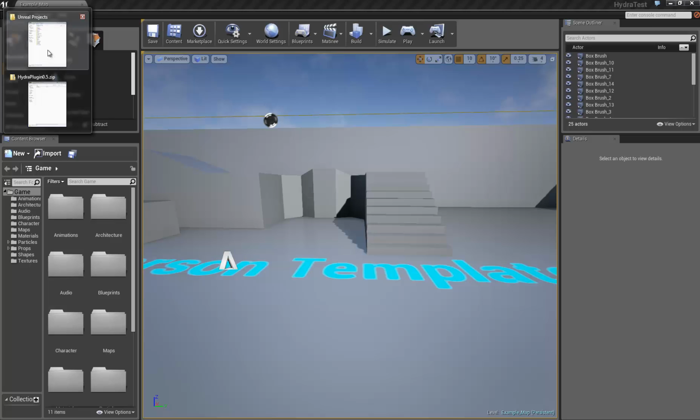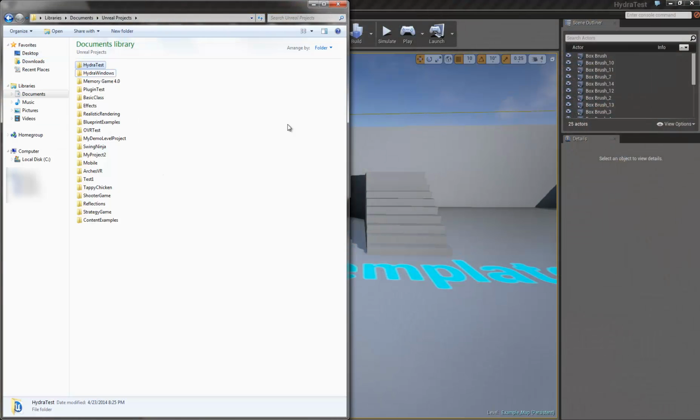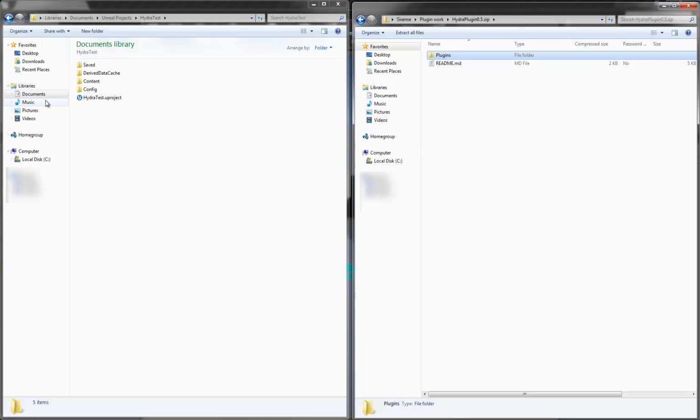Let's go and open Unreal Projects, and we call this project Unreal. It's typically found in your Documents folder, Documents Unreal Projects, and then in there we find our project, which is Hydra Test, and that's the root folder. So we're gonna go and get the downloaded plugin, and it comes in with this folder and a README, and you just drag the plugins folder directly into the root.